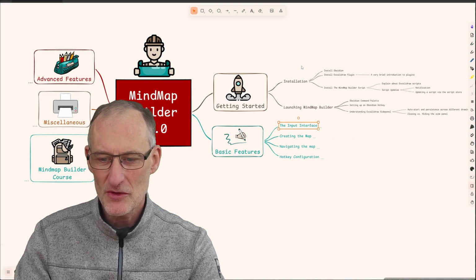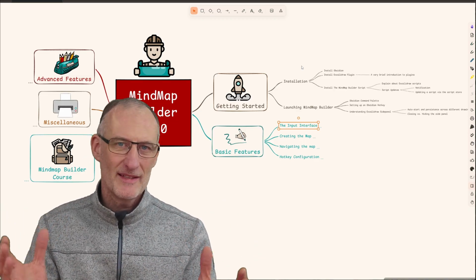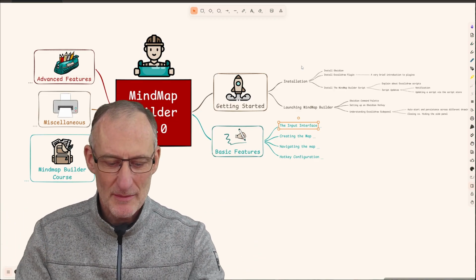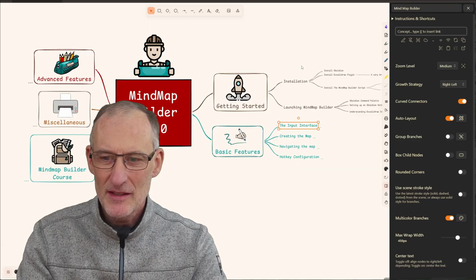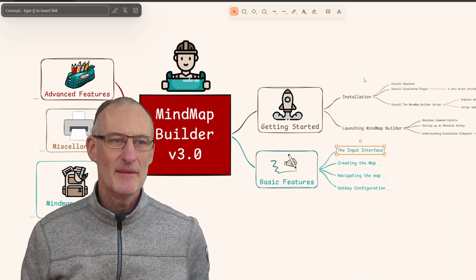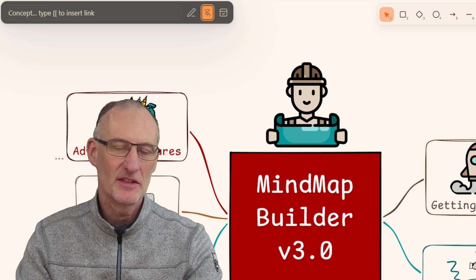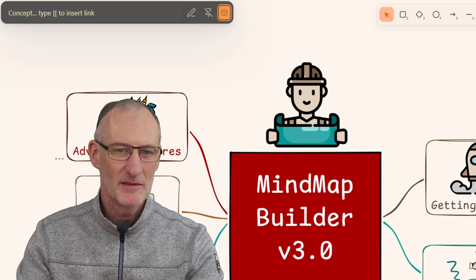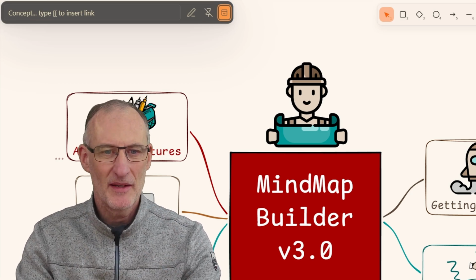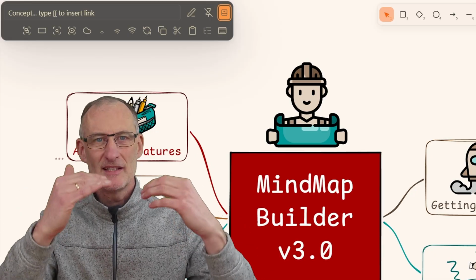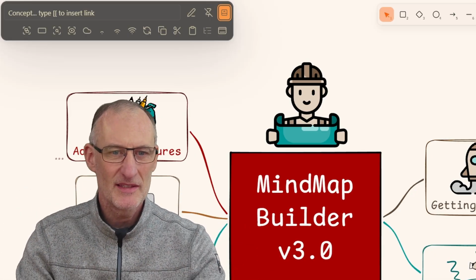So the basic features are essentially the same. You can build mind maps. I think there's a big new improvement with the input interface. So now, with the tab button on the floating input, I can move between the buttons, and if I press enter, then there's an additional row of buttons that appear.